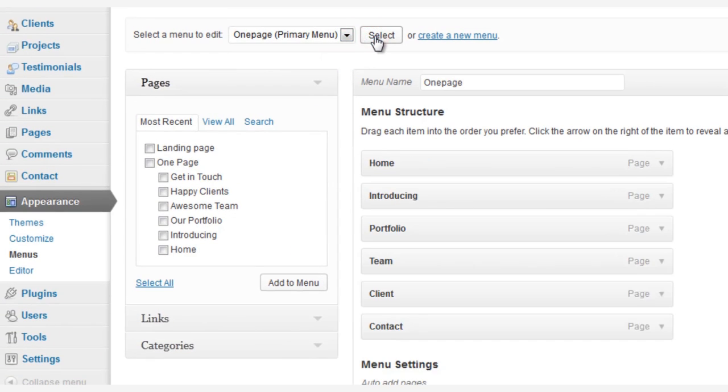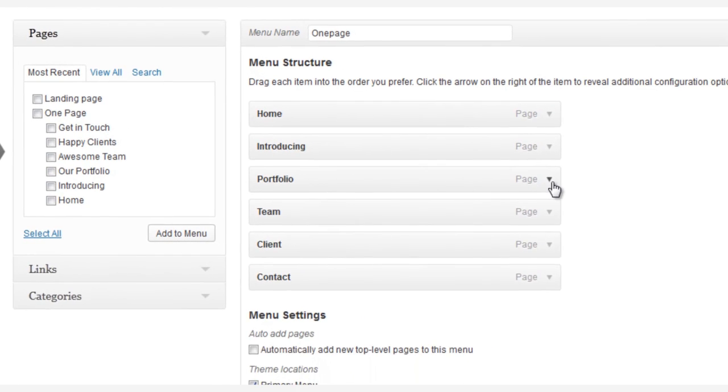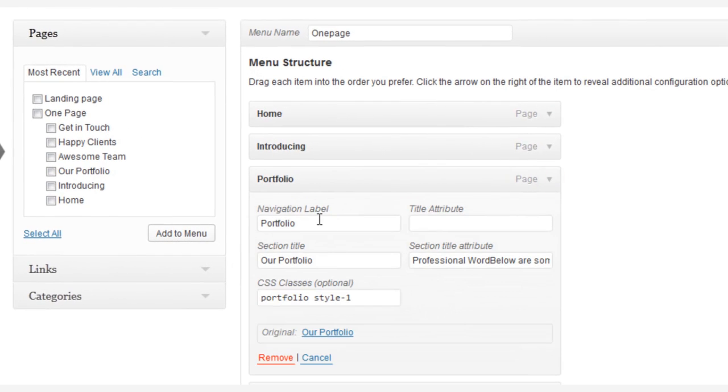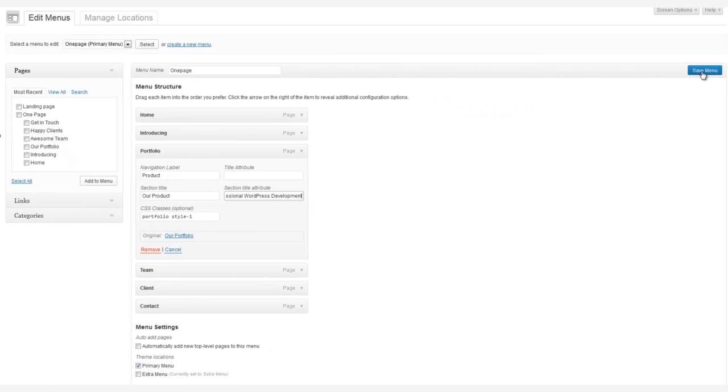In the menu structure, open the Portfolio tab to edit content, and let me show you an example. In the navigation label, let's add product. In the section title, we'll call it Our Product. And for the section title attribute, we'll add Professional WordPress Development. Now click the Save Menu button.